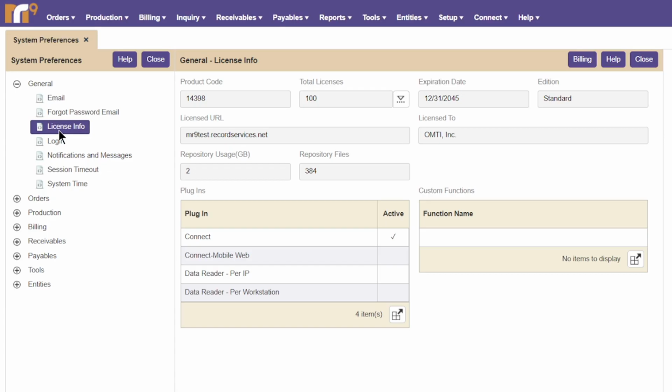Next is License Info. This section displays important information about your MR9 system, including total licenses, repository usage, file storage, installed plugins, and your MR9 system URL. You can also adjust your license count here. To do this, click the button next to Total Licenses and select Change Licenses from the dropdown.